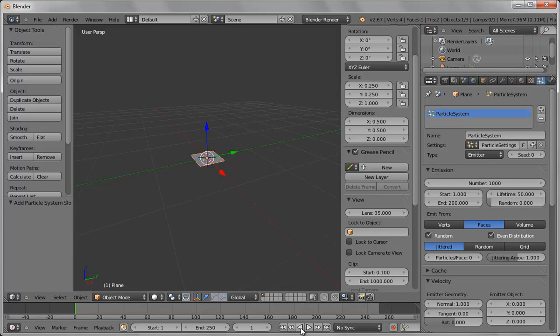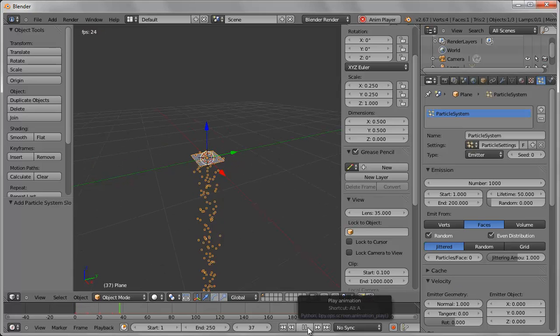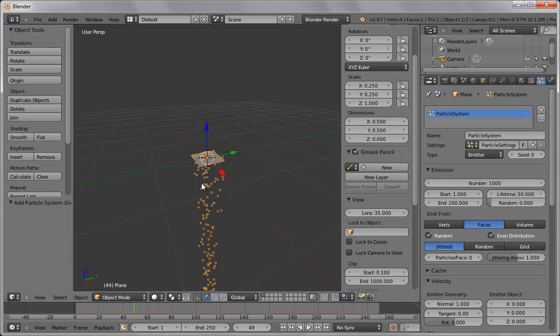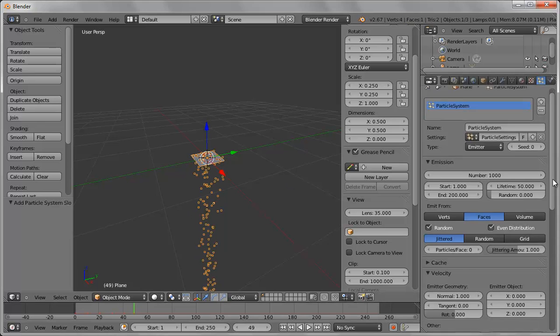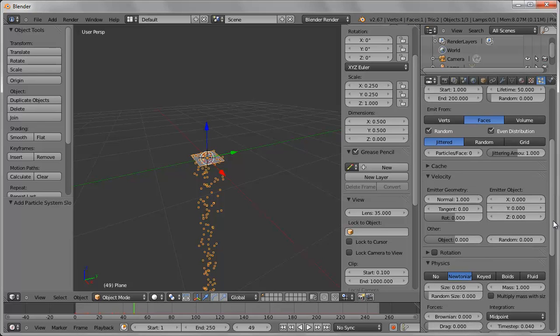Zoom in a little. At this point, if we hit play, everything falls down. It goes up and then it falls down. So we want to figure out a way to get the particles to go up. What we can do is change the velocity, and I'm going to change this to 0.15. Now if I rewind and hit play, they pop up a little and go back down.